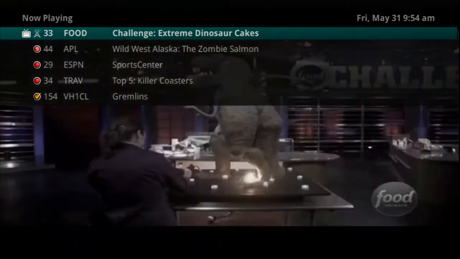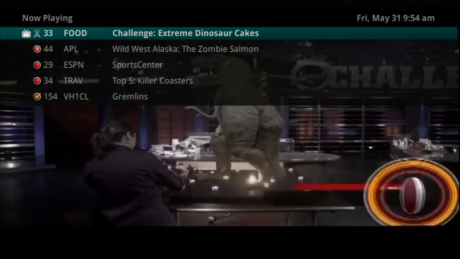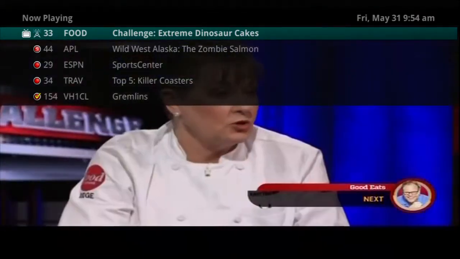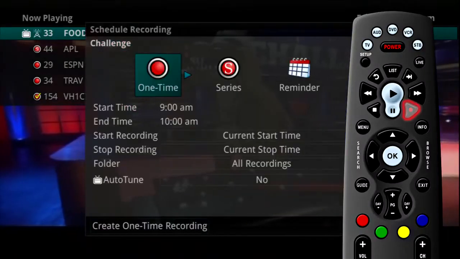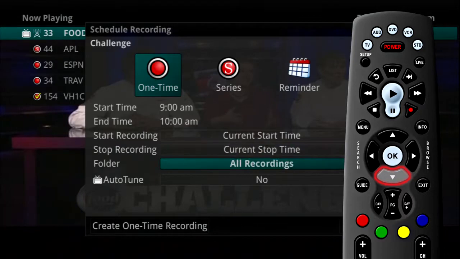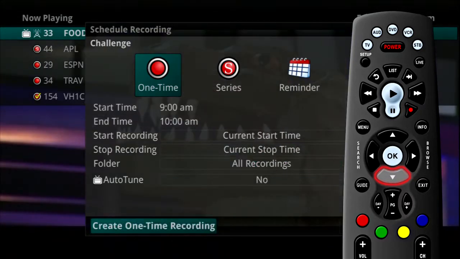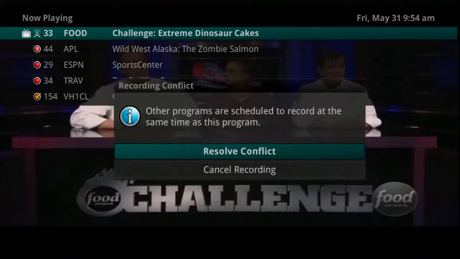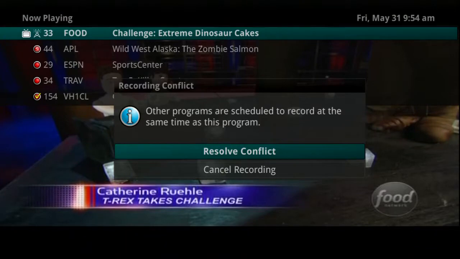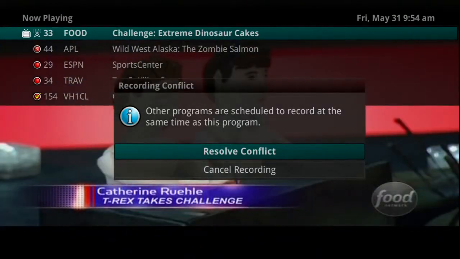Also, there is a previously recorded program that was being watched on channel 154, indicated by the red circle with a yellow check. If you decide you also want to record channel 33, press Record to bring up the Schedule Recording screen. Once a selection of one-time recording or series recording is made, the system determines it does not have enough resources to record all 3 programs simultaneously and warns of a recording conflict. You are prompted to either cancel the recording or resolve the conflict.